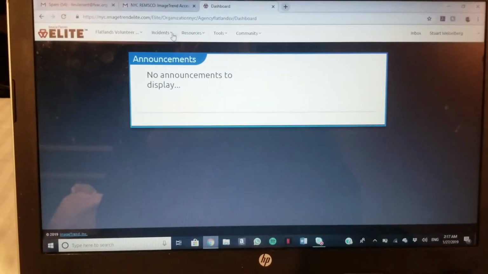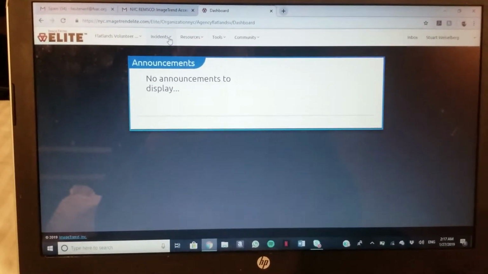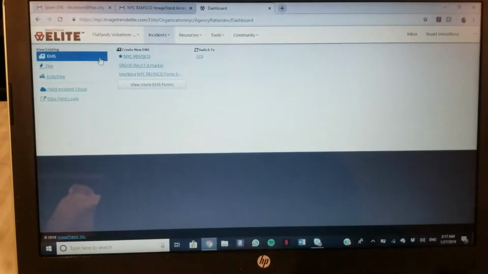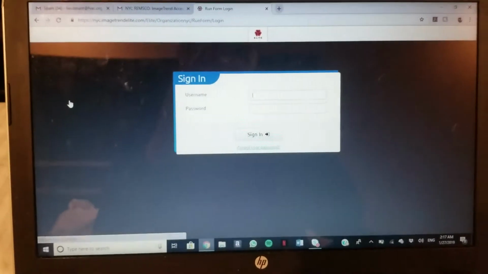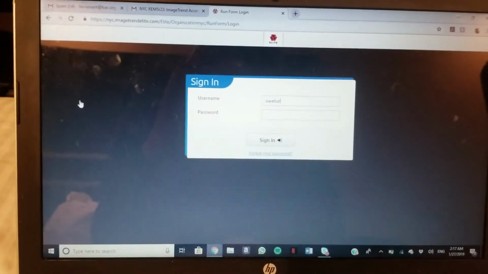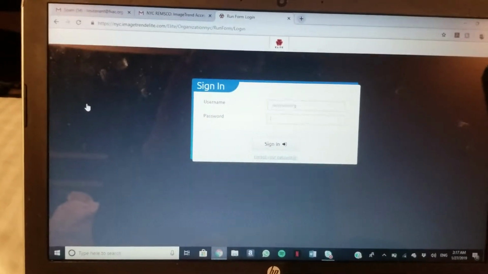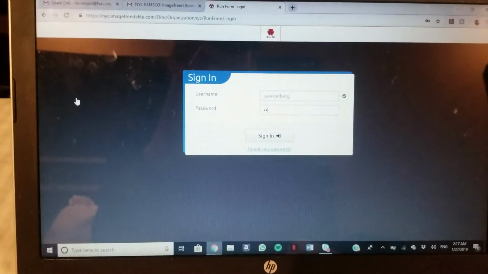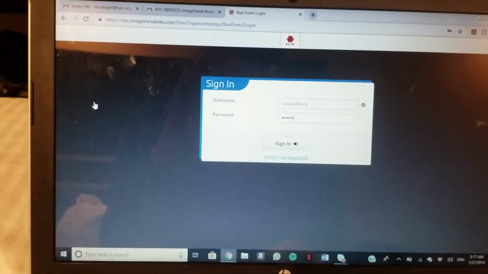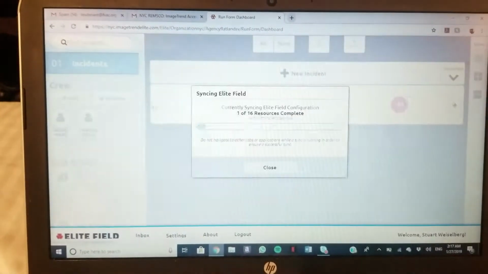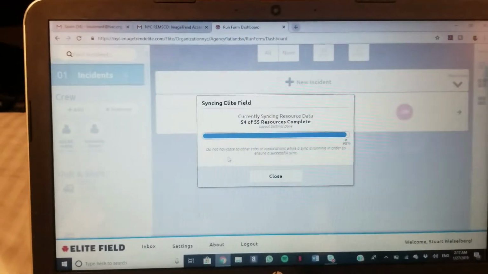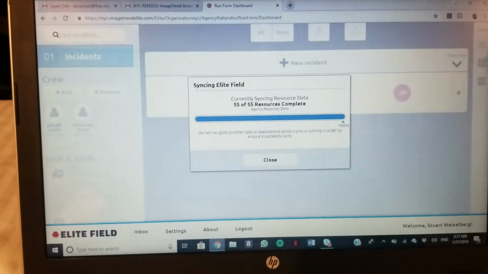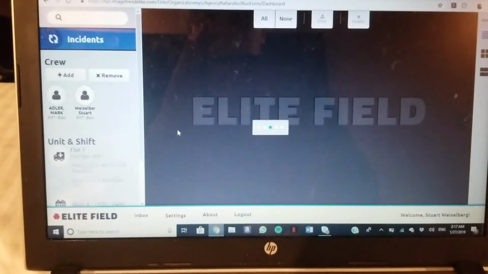In order to start, you go into the Incidents tab on the top of the dashboard, and you will look for Elite Field Login. We'll click there. You will then have to log in again to access the field version of the actual PCRs. Whenever you log in, it will sync. That means it's downloading all the information it needs to run, all the past patients and anything else.